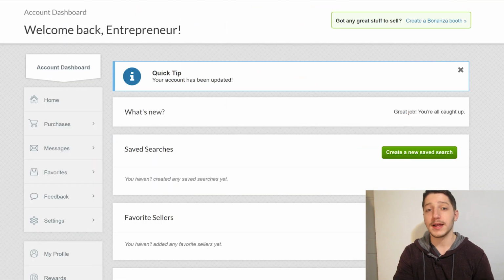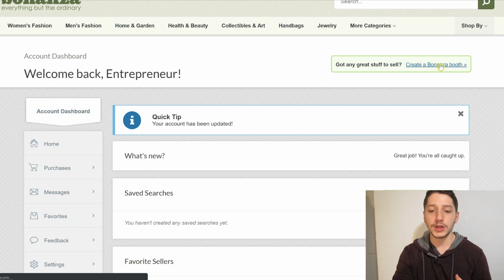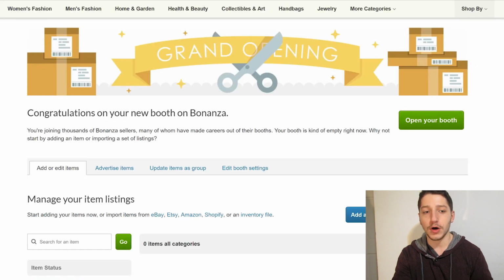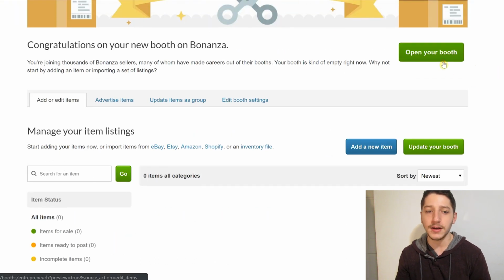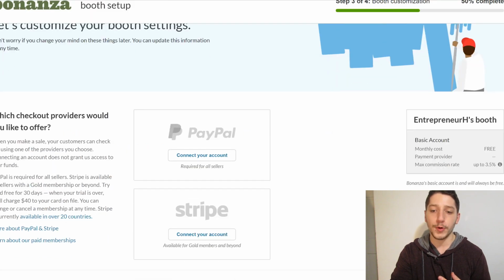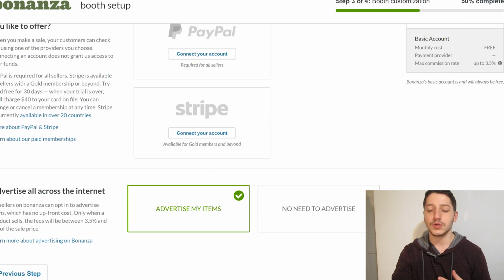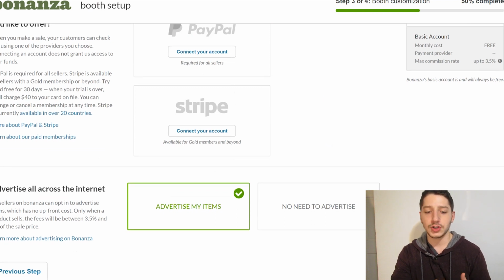Now, the great thing about Bonanza, like I said before, is that you can actually import from other marketplaces. So once you're in the back end, you can actually start selling. So you're going to create a Bonanza booth. A booth is actually what they call their seller platform. It's the back end where you do all of the sales and everything. So you're basically going to open your booth, and then from there, it's going to take you to the next step where you're going to be asked to just connect your PayPal and just do everything else.